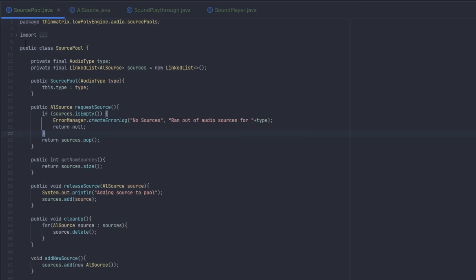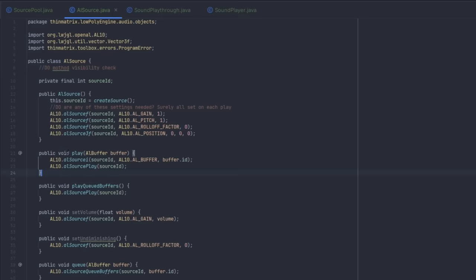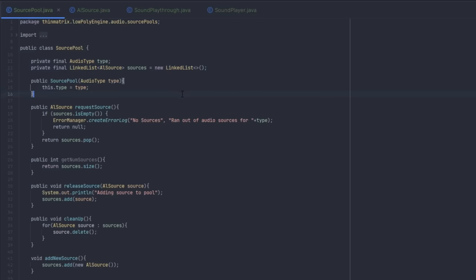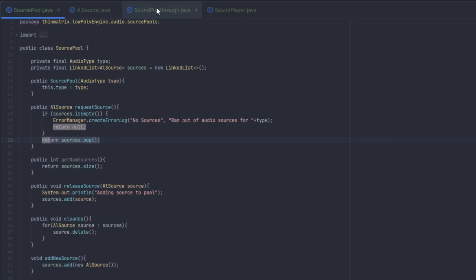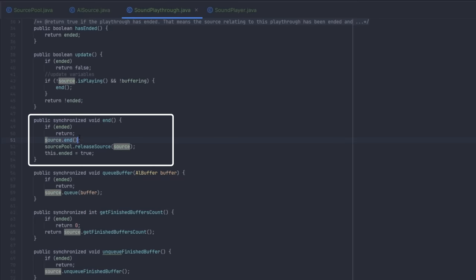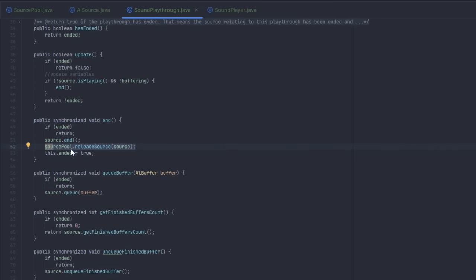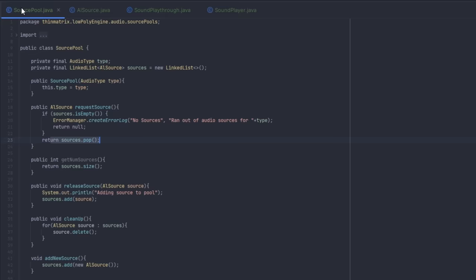Next up, I've just been working on source management. Sources are the objects in OpenAL that actually play the sounds, but you're only able to create a certain number of sources at any one time. On my computer, you're only allowed to have 256. So what I've done is I create a source pool, initialize it with a load of sources, and then when a sound needs to be played, it just takes a source from the pool to play the sound on, and then when the sound has finished playing, it returns the source to the pool so that other sounds can use it.